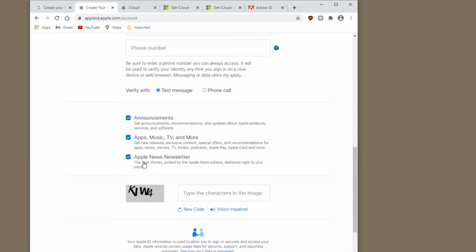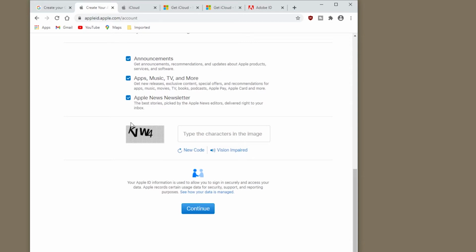Now you have to type in this captcha right here and press continue. A pop-up screen will ask you to enter a verification code. It is sent to your email or your phone, depending on how you set this up. Once you put in the code, done.